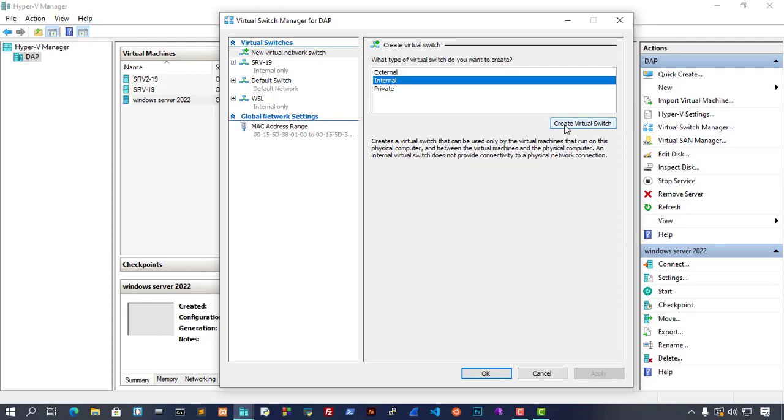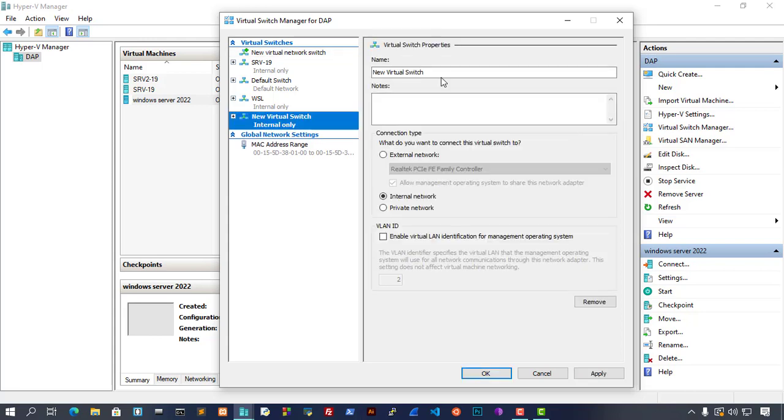Let's click Create Virtual Switch and give it internal. I'm going to name it virtual VLAN interface. Actually, instead of this we will give it Server 2022, so that we understand which VLAN we're creating it for. We selected that, and don't forget to select the internal network.